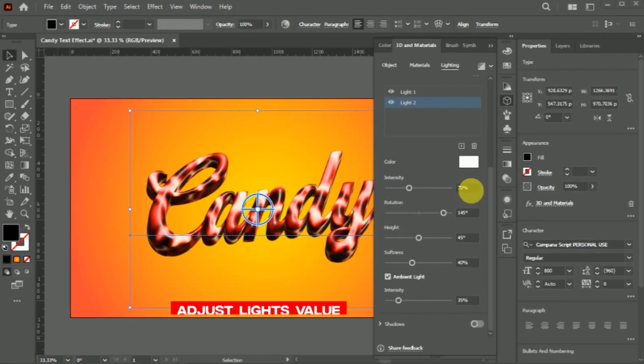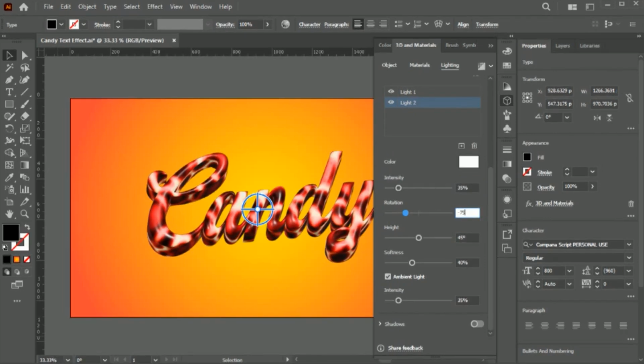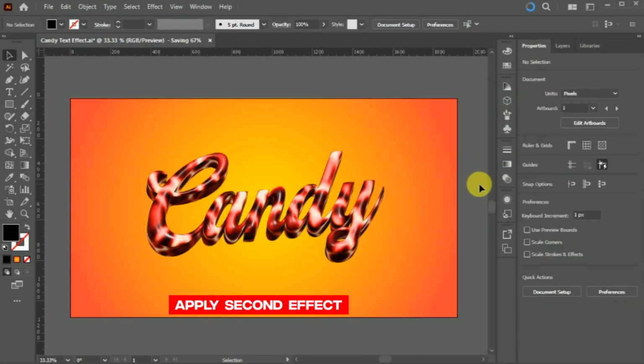And adjust the value of intensity value to 35%. Rotation value to -75 degrees. Height value to 50 degrees. Softness value to 75%. Ambient light intensity value to 25%. Close this panel. OK. Add one more effect to this.